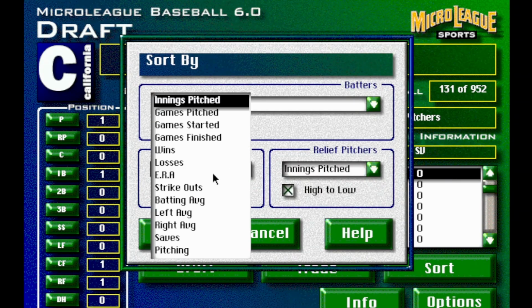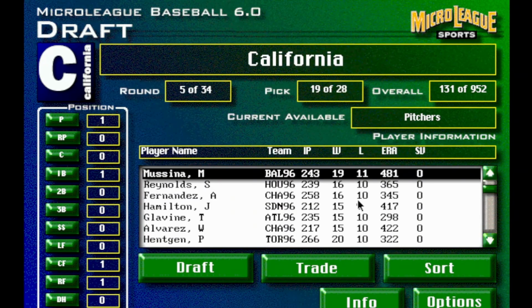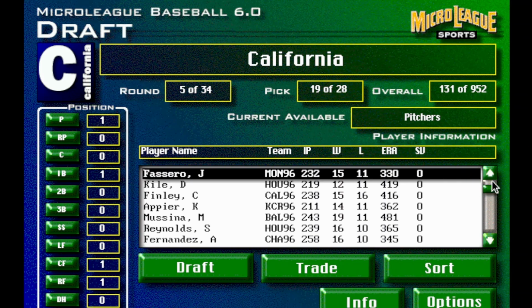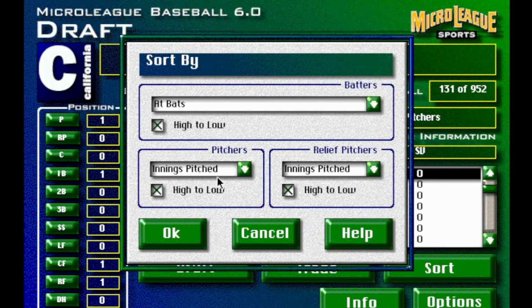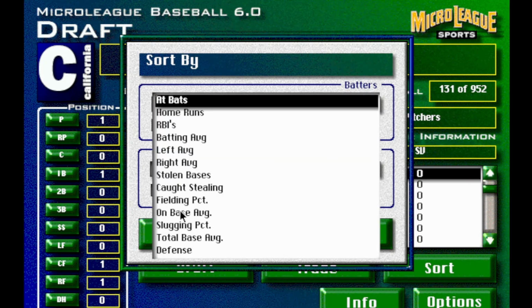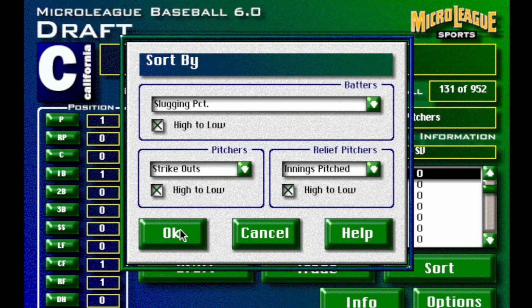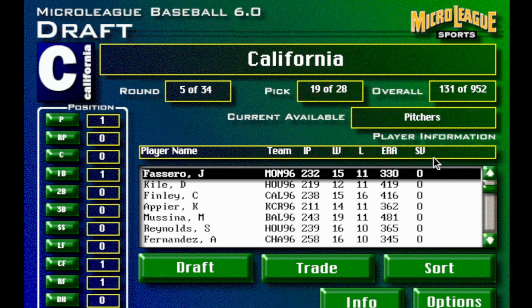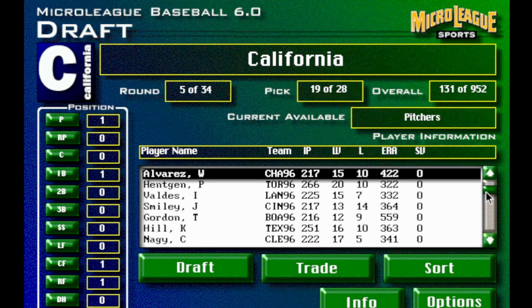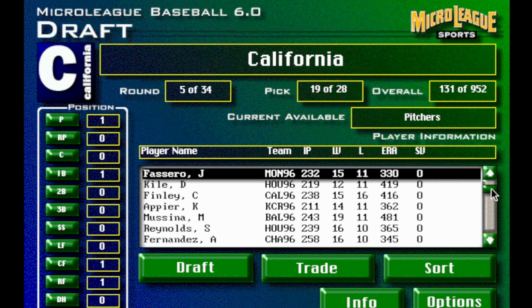What else can we sort on? We can sort on strikeouts. Let's try strikeouts, high to low. It doesn't look like it's sorted on strikeouts, does it? Strikeouts. And slug. That doesn't appear to be working, is it? Yeah, definitely not if Jeff Facero's at the top of the list. I'm pretty sure that's not right.